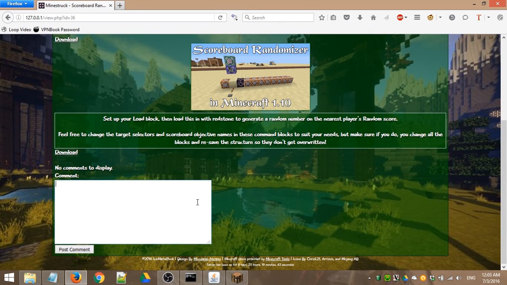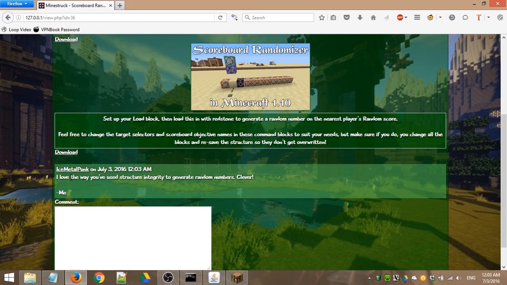So once you're signed in, you can enter your own comment. So if I were to say, I love the way you've used structure integrity to generate random numbers. Clever. Just a nice little note signed by me. And if I post this comment, it just immediately posts up there. And if you reload, you'll see that just anyone viewing this page will see these comments.